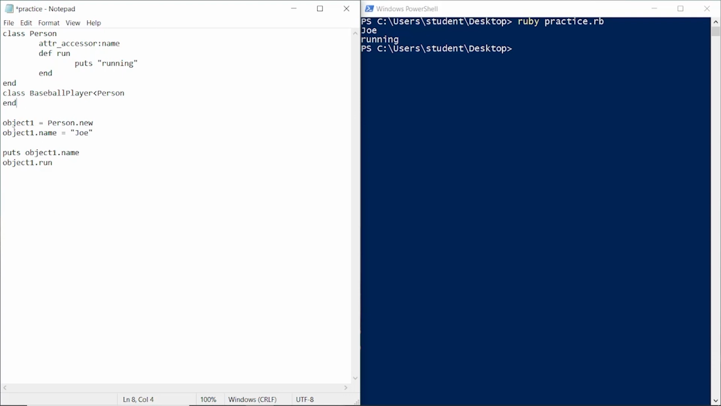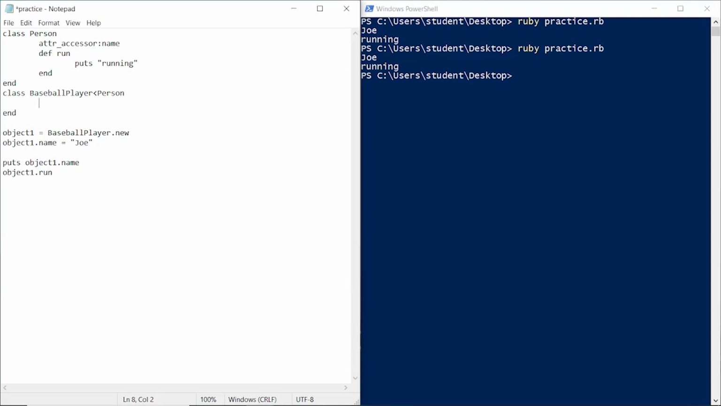So instead of assigning a person object to object1, let's go ahead and assign a baseball player object. All right, so object1 is now assigned a baseball player object, but we're still using the name variable and the run method from the person class. So we're going to save it, run it, and sure enough, we still have that person class functionality in our baseball player class.